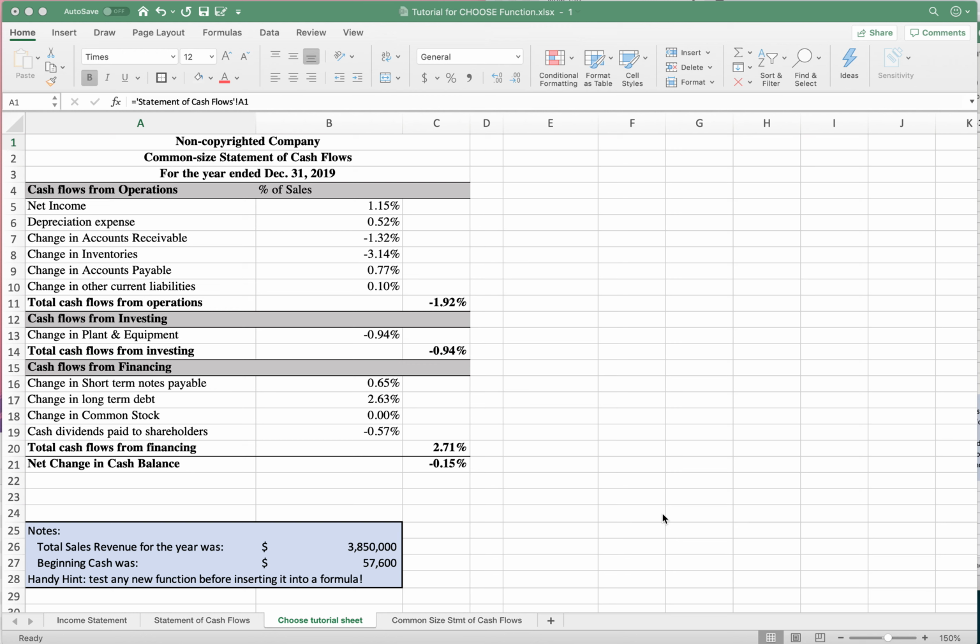Okay, so I want to record this video to show you how to use a really cool function in Excel called choose. And I'm going to break it down into its subcomponent parts.